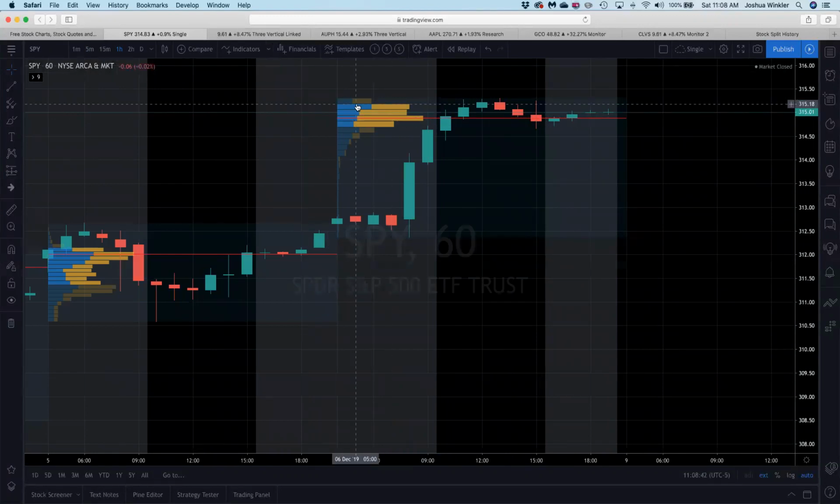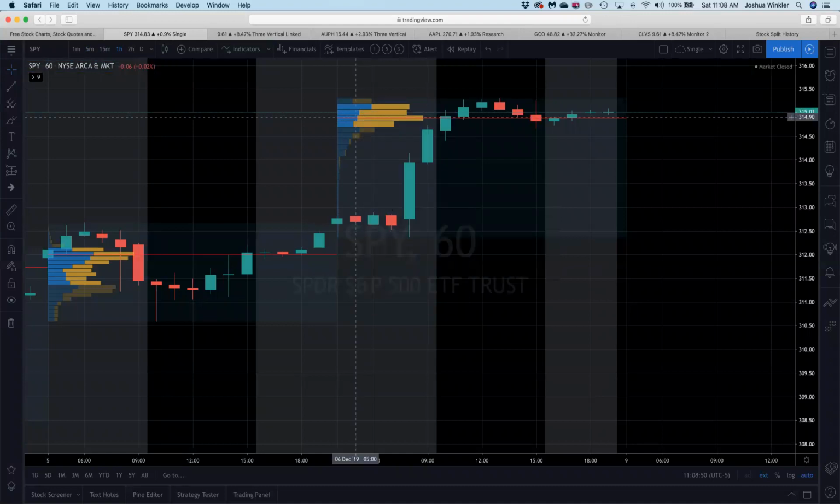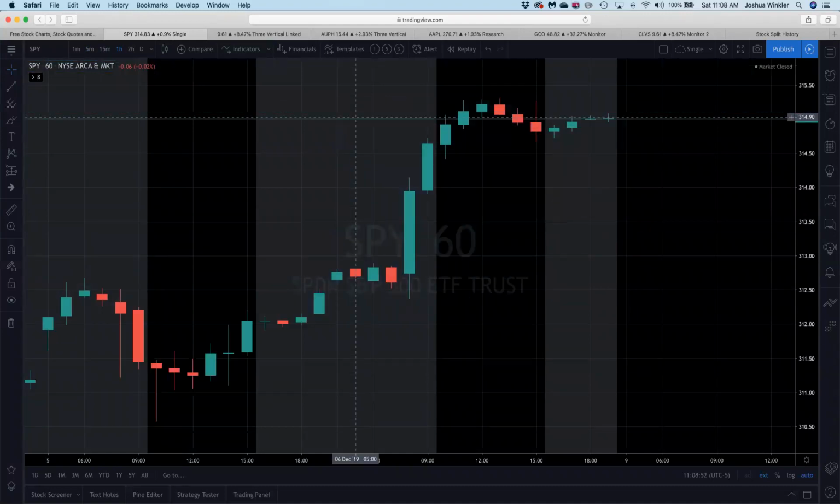So if you want to remove an indicator, you can actually click it and delete, and it'll delete the indicator off the screen. I can also show you a few other ways to do that. So those are your indicators.